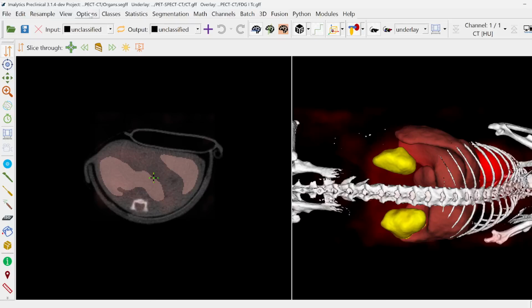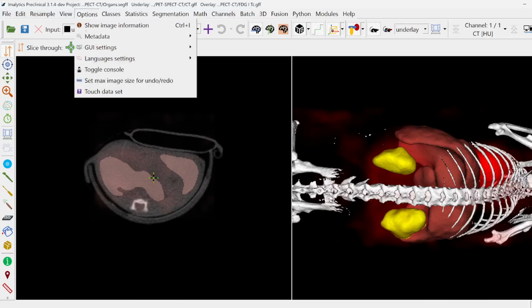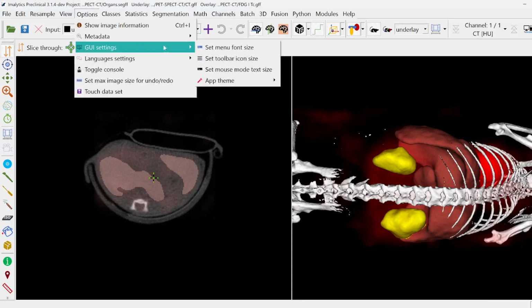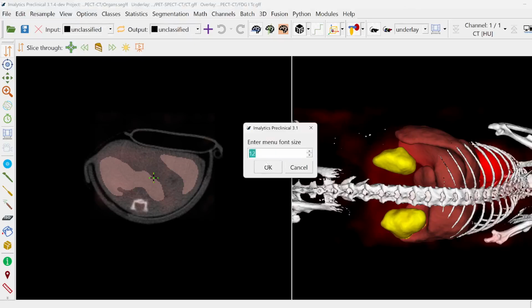Now when you go to the main menu item Options, you can find the GUI settings here. We have 4 different items, and I will explain them in detail now. The first one is Set menu font size. My font size is now at 12. I will increase the size to 20.